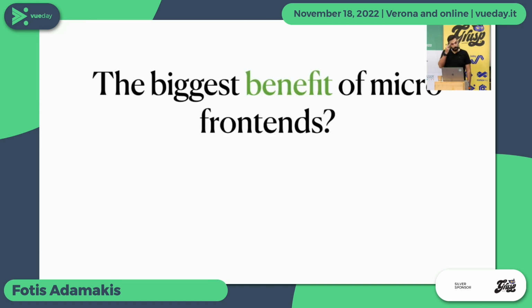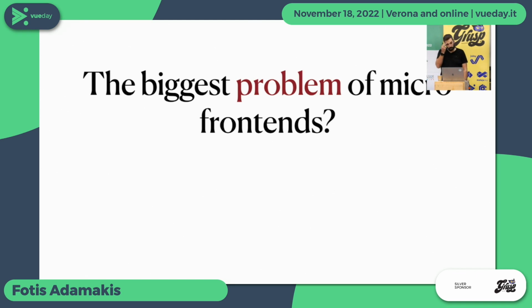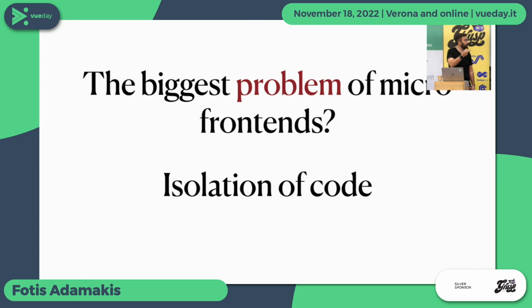So what is the biggest benefit of microfrontends? Your code is isolated. It doesn't affect or get affected from other pieces of code. And what is the biggest problem of microfrontends? Your code is isolated. It doesn't affect or get affected by other pieces of code.